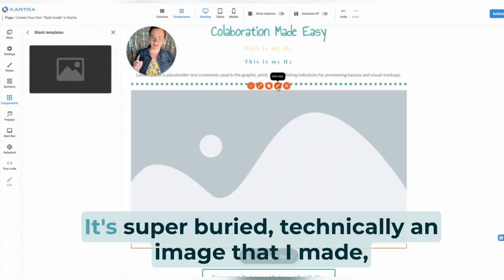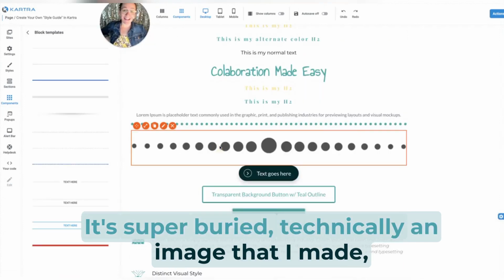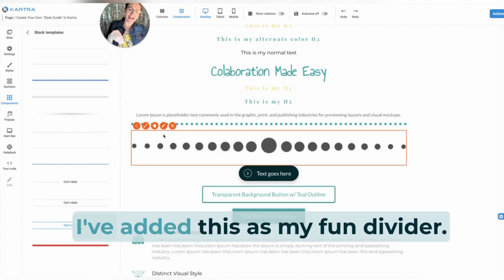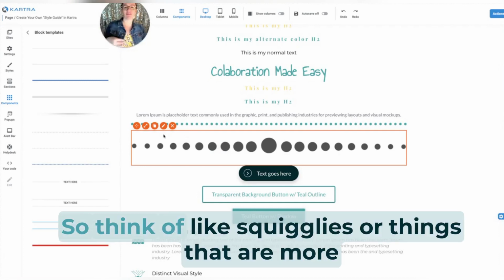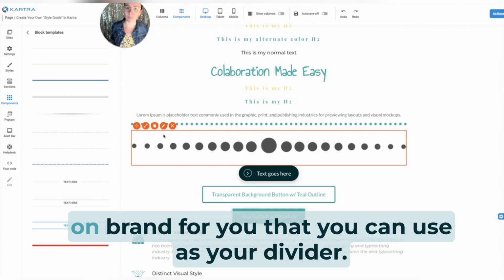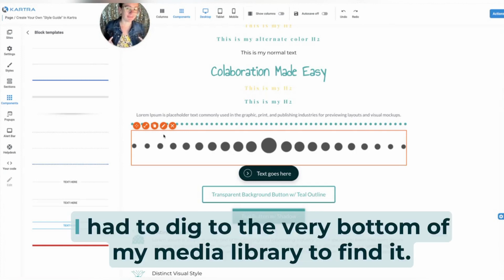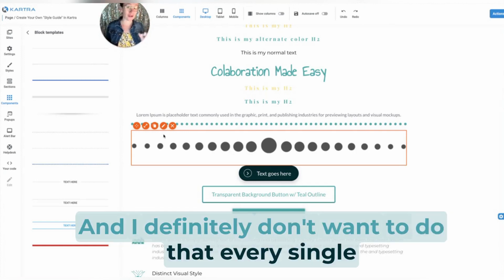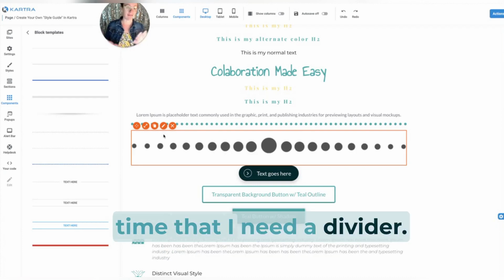And let me find it. It's super buried. Technically an image that I made, and I want to use it as my divider in all the places. So I made it an image. I've added this as my fun divider. So think of like squigglies or things that are more on brand for you that you can use as your divider. But for me, I had to dig to the very bottom of my media library to find it, and I definitely don't want to do that every single time that I need a divider.